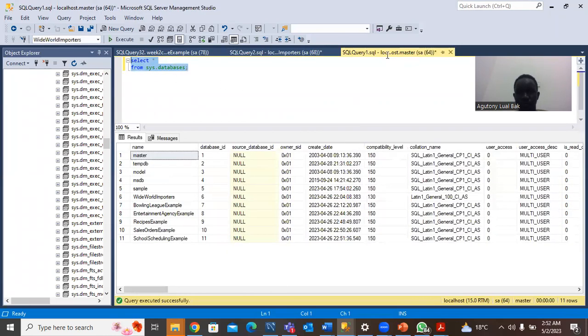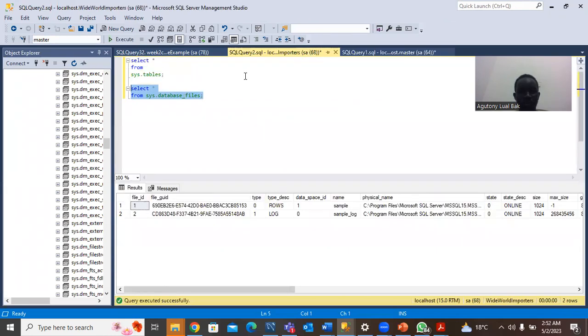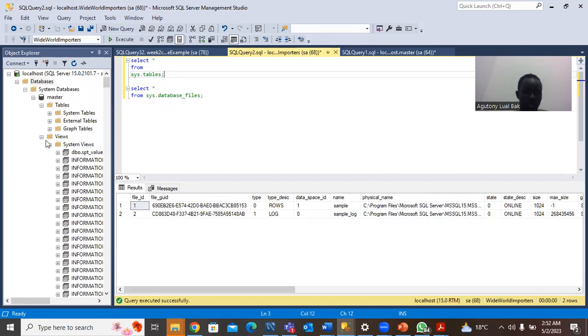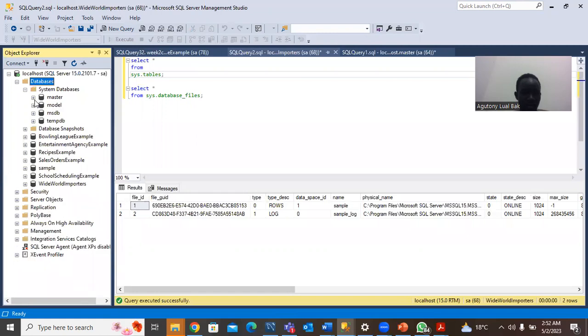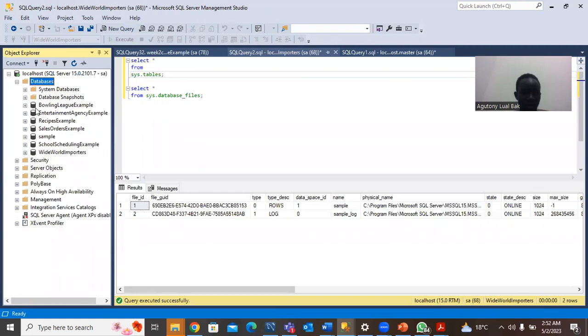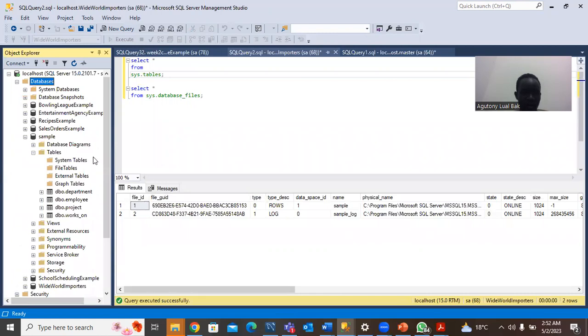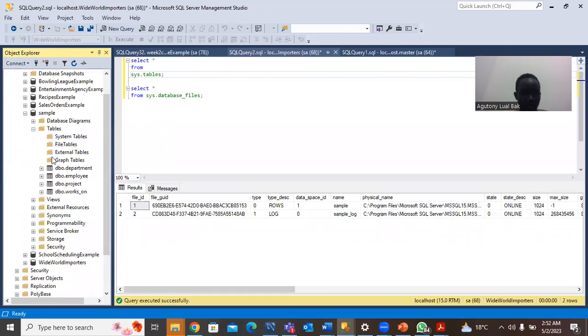I was also able to write this query. If you want to access a table, you can write this query and go through the tables. You can also check tables right here. If you come to tables, you can see that I have these tables. If I come to database, for example samples, and come to tables, you can see that I have this kind.